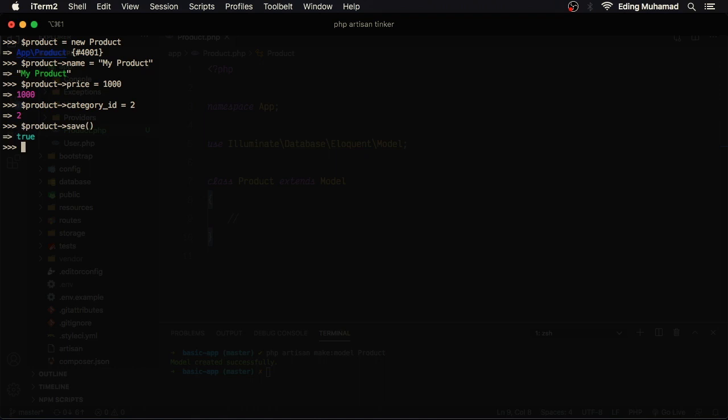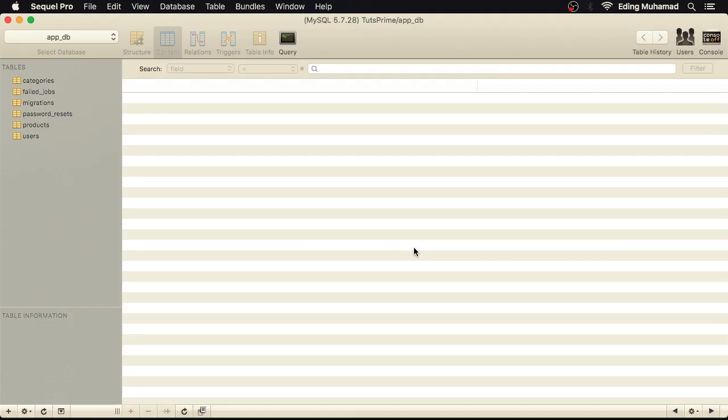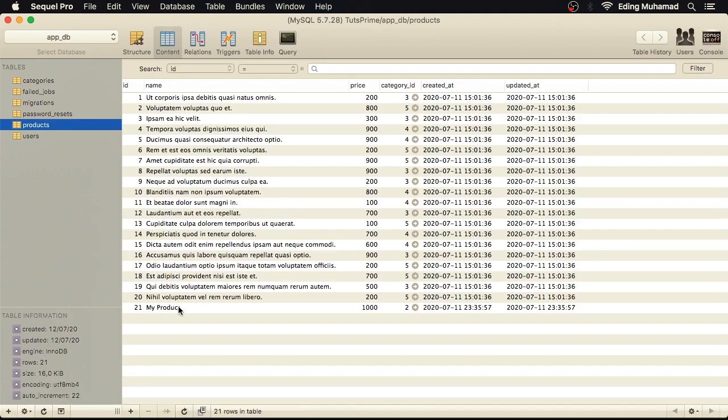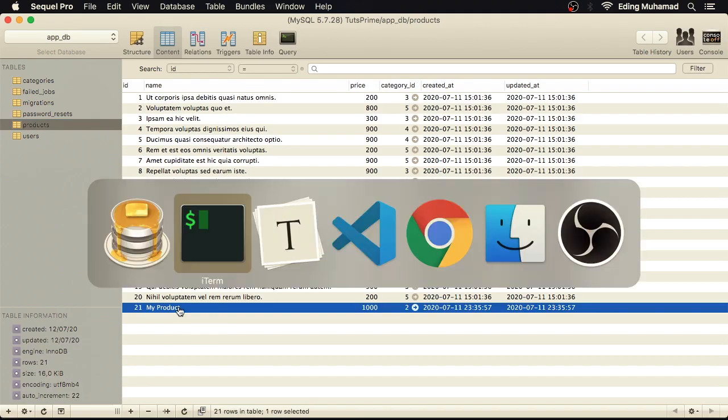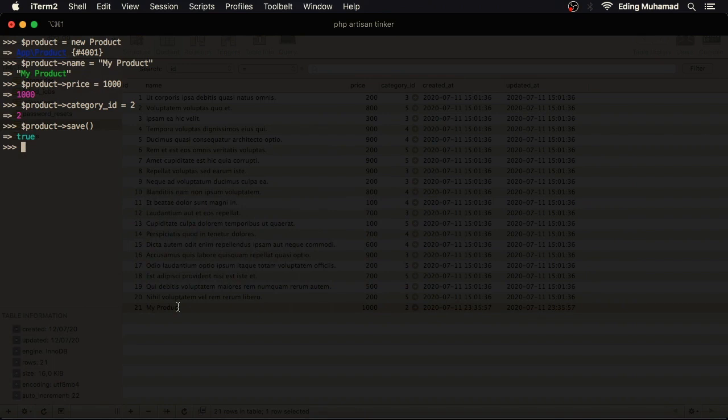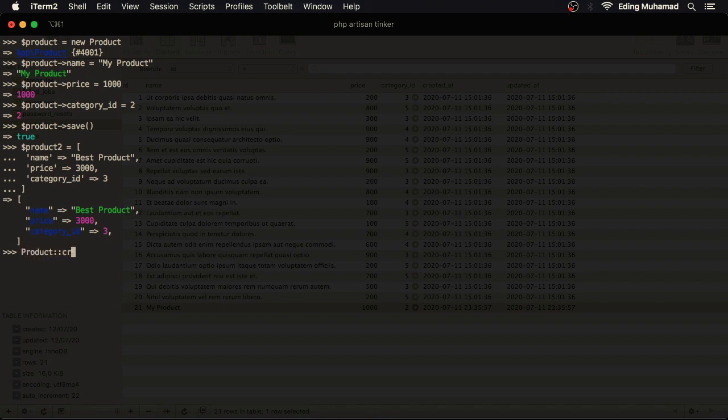Here we get back true. If we check out our table, here we have a new record. Now we can also insert a new record by providing an associative array and passing it to the create method. So let's provide an array. Then here we can call Product create and pass the array to it.